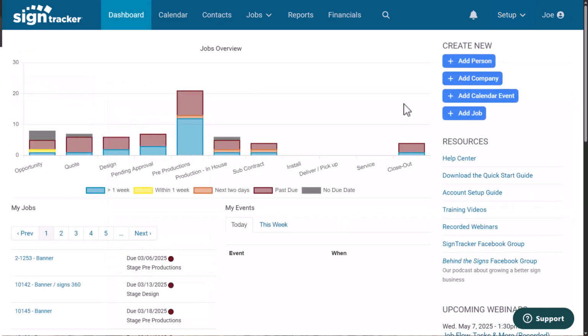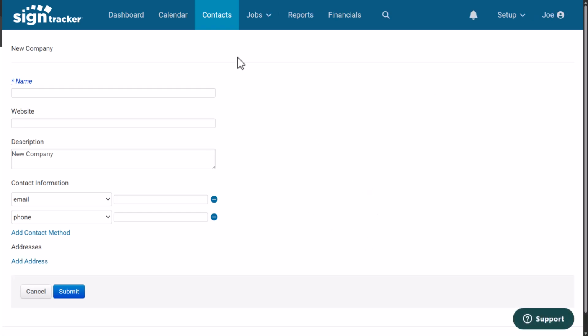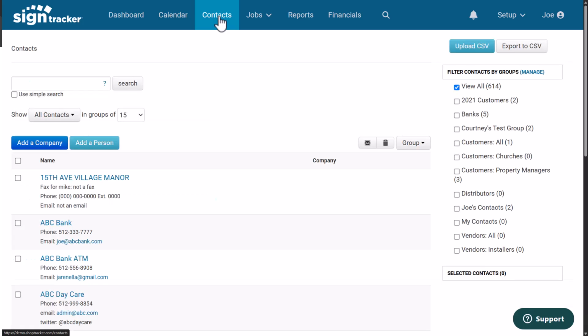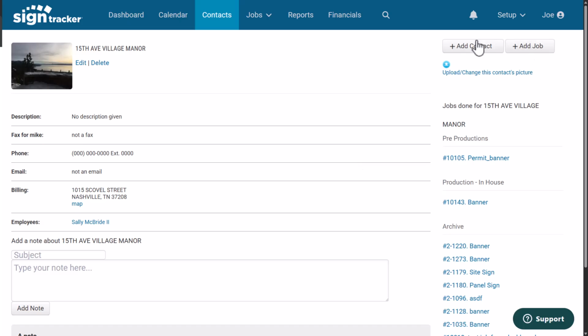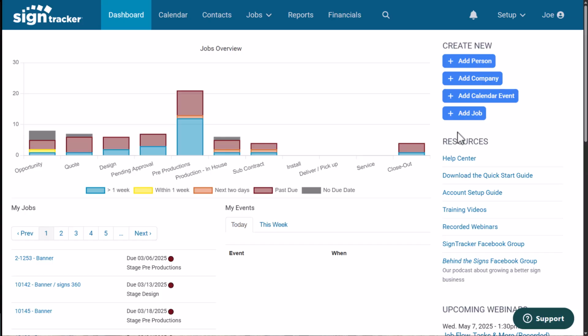Back at the dashboard, you can add a company. So just go over here and click on Add Company, add all their information. If you want to access your list of companies, you can just go down here to Contacts, and you'll have all your companies in here. And then also, if you click on the name of an actual company in here, you can add a contact, so you can have multiple contacts for the same company. You can also initiate a job for that company just by clicking on Add Job right directly from their company record.